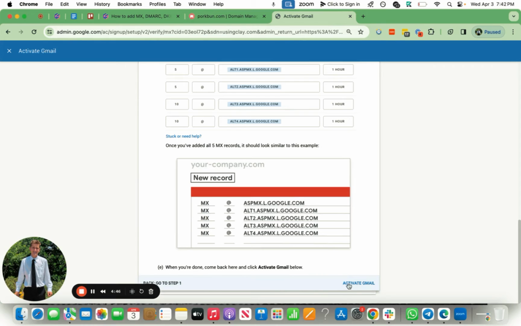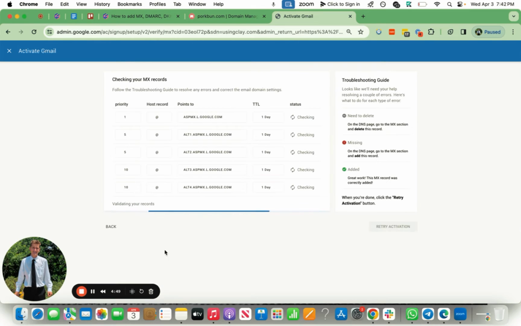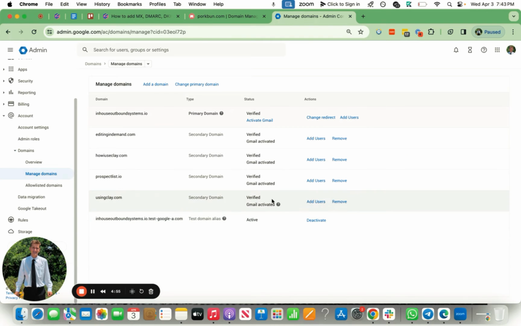So from there, scroll all the way to the bottom and then click activate Gmail. This usually takes a minute. So I'm going to pause this and get back to you guys when it's done. All right, so it just finished 30 seconds later.